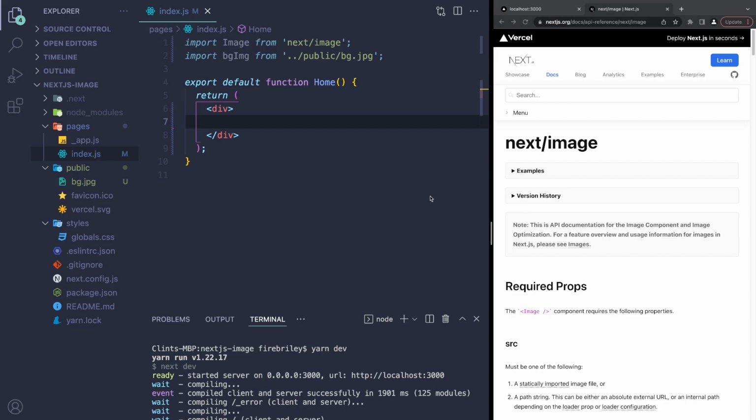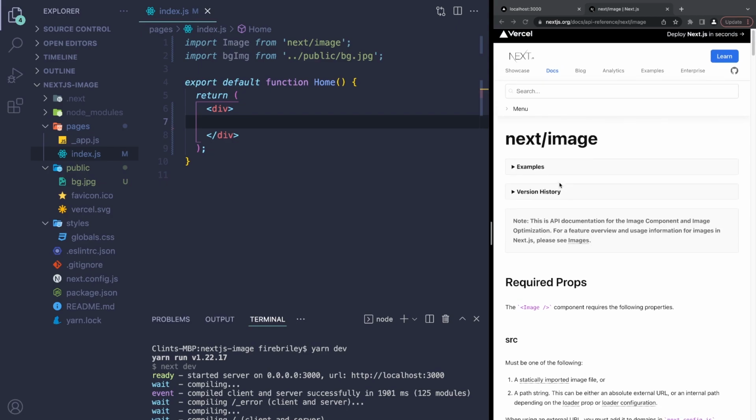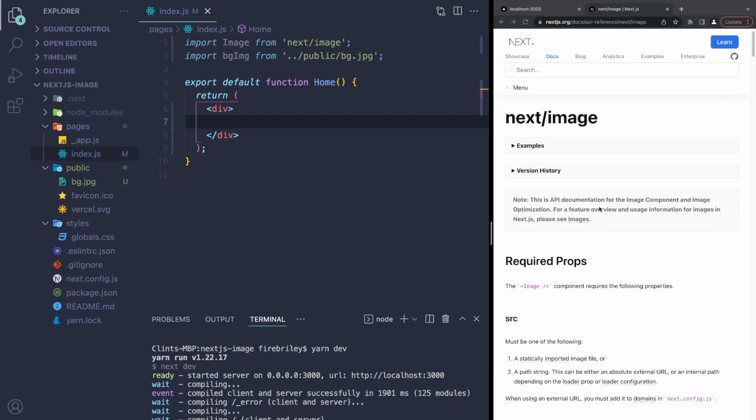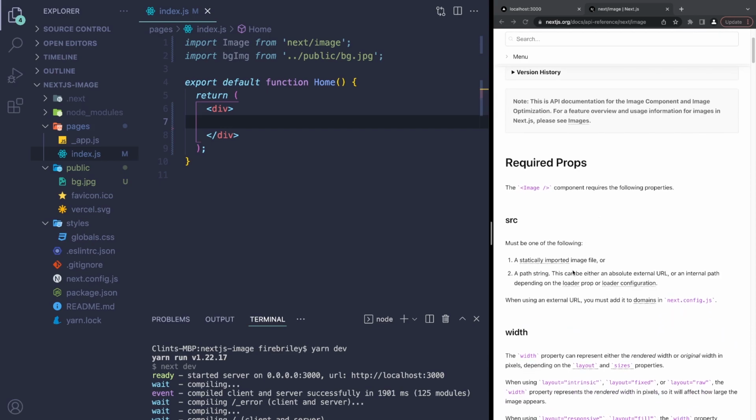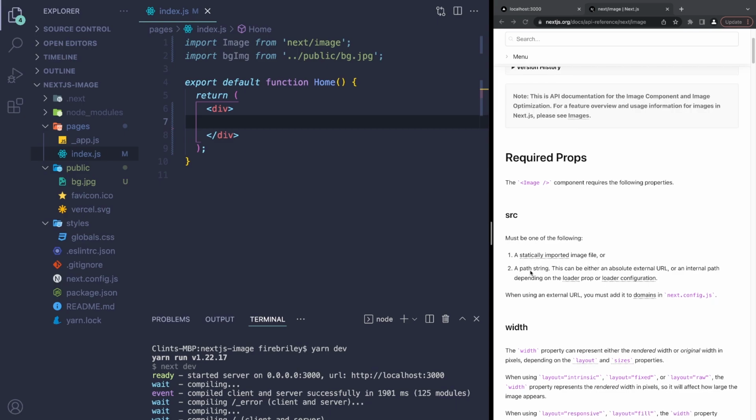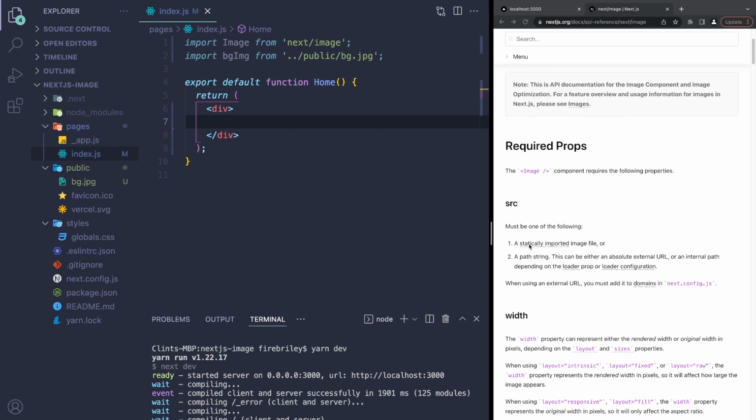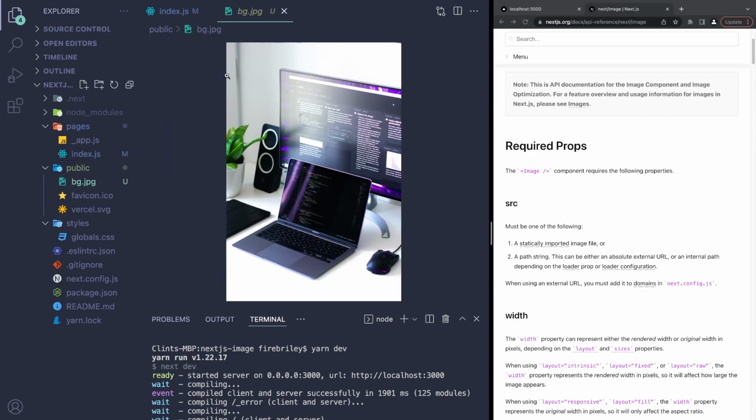So to take advantage of all this, we need to use the image component that Next.js provides to us. Looking at the documentation here, Next.js says we must use one of the following import methods for our images. Number one, we can use a statically imported image, which is also a locally stored image, like I have here in my public folder. You'll see our image here, nice images that we're going to be using.